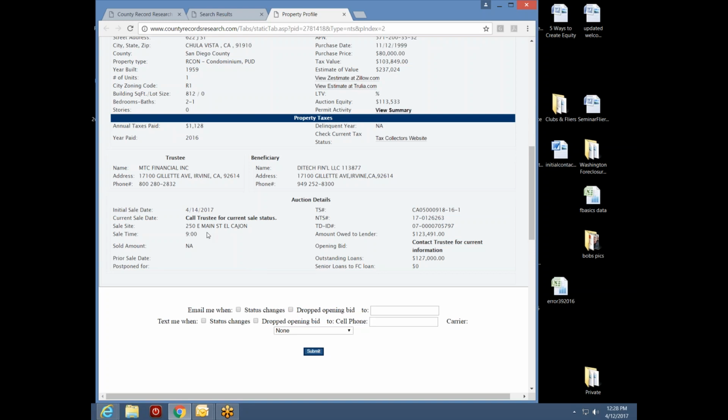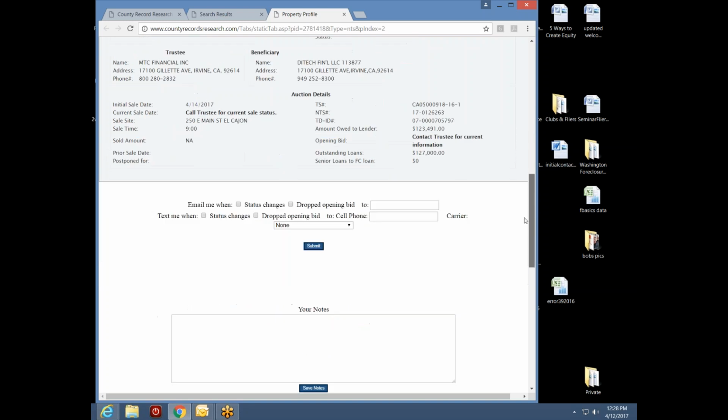Let's say I'm really excited about this property and I want to know more about it. So down below the auction details, I'm going to select the option to get emailed when the status changes. I can also do this with a text. I prefer email personally. So I'm going to check the status change option and type in my email address.